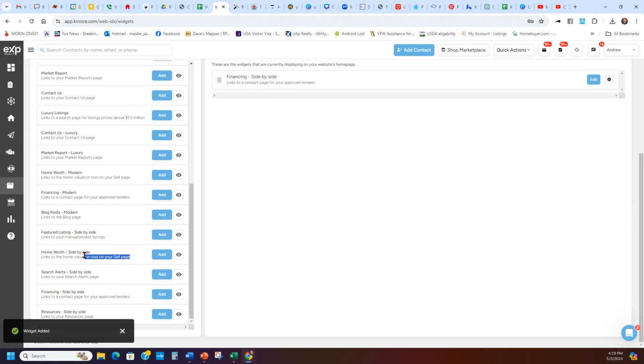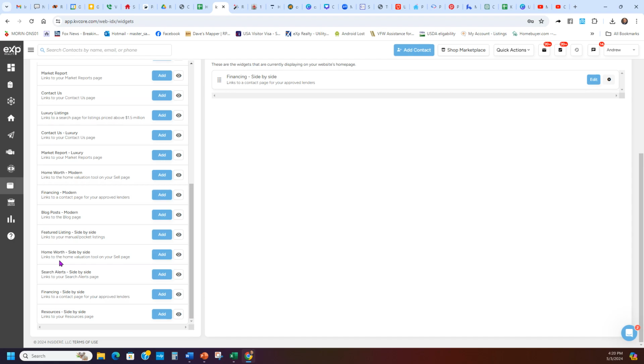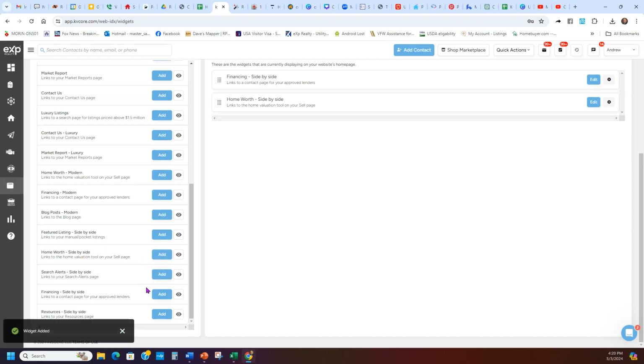Two above that, it says home worth side by side. Again, if you want to see what it looks like, when you click the eye, it's going to look like this. And I recommend doing the home worth side by side, and add that one.